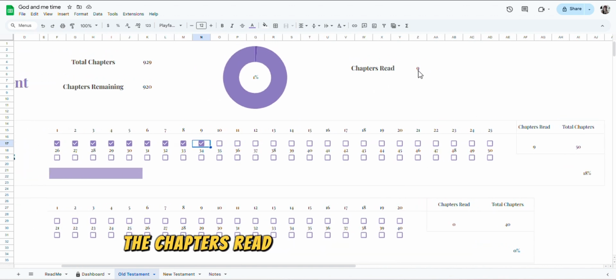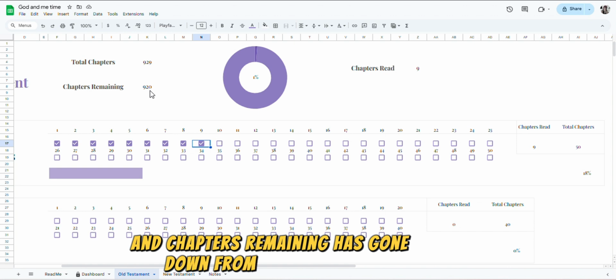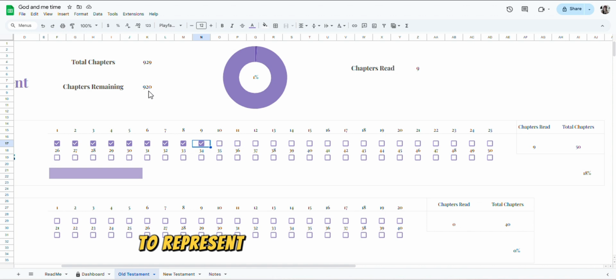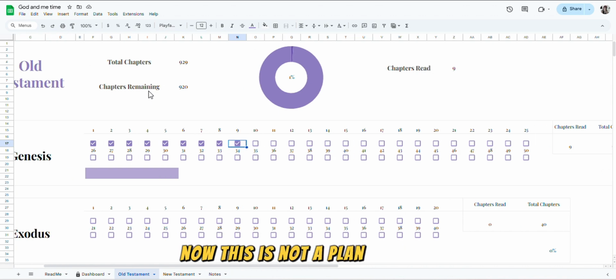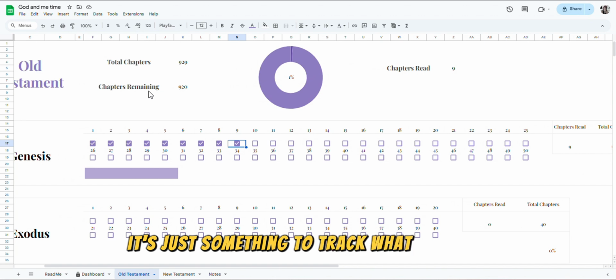The chapters read have gone from 0 to 9, and chapters remaining has gone down from 929 to 920 to represent all these chapters that you've read. Now, this is not a plan, it's just something to track what you're reading.